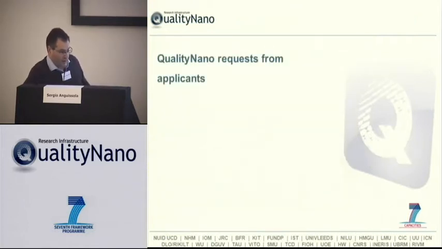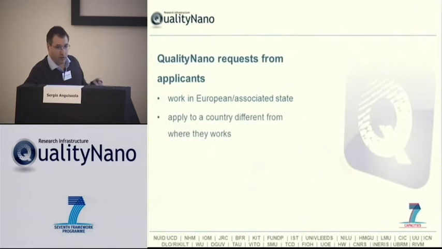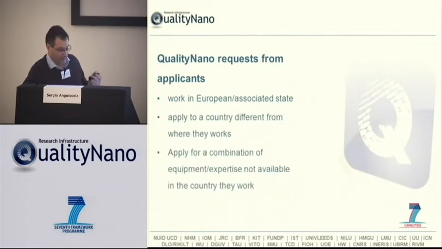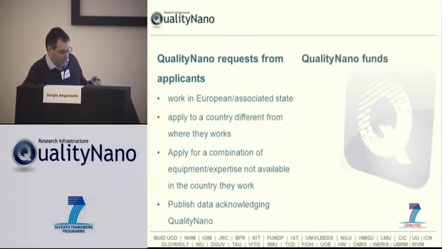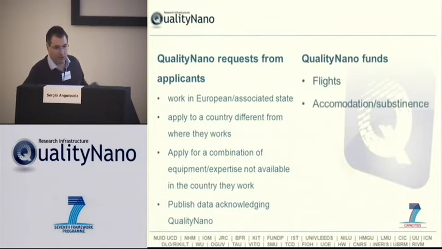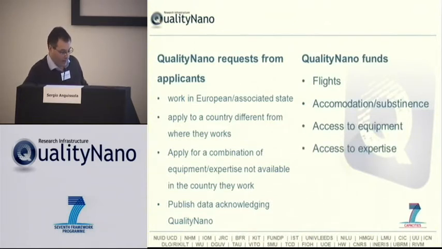So what is QualityNano requesting from the applicants? We request that the applicants are working in Europe or in European associated states, and that they are applying to a country that is different from the one where they work, so transnational access. And we require that they apply for a combination of equipment and expertise that is not available in the country where they work, and we require that they publish the data that are produced within the transnational access, acknowledging QNano.